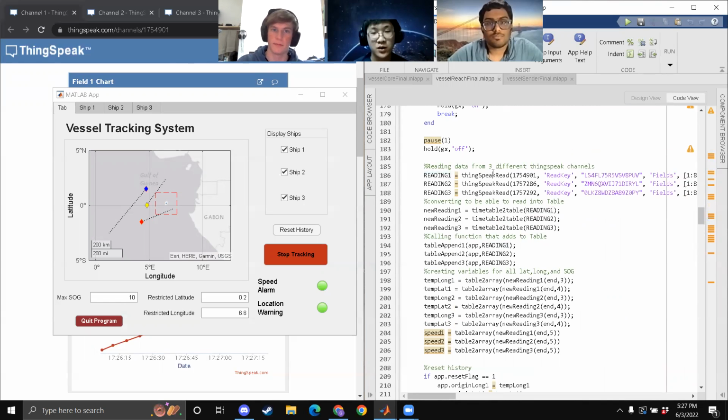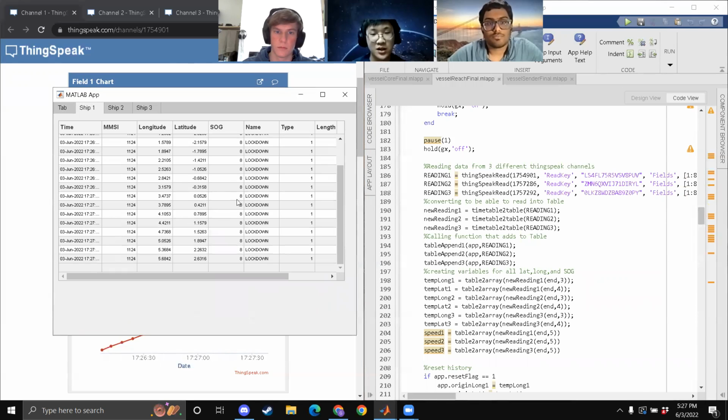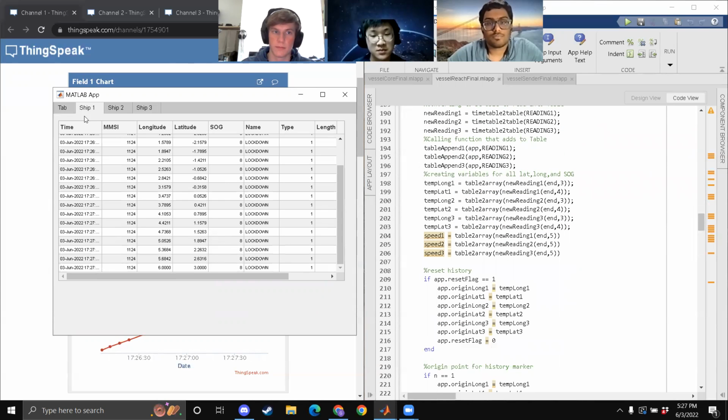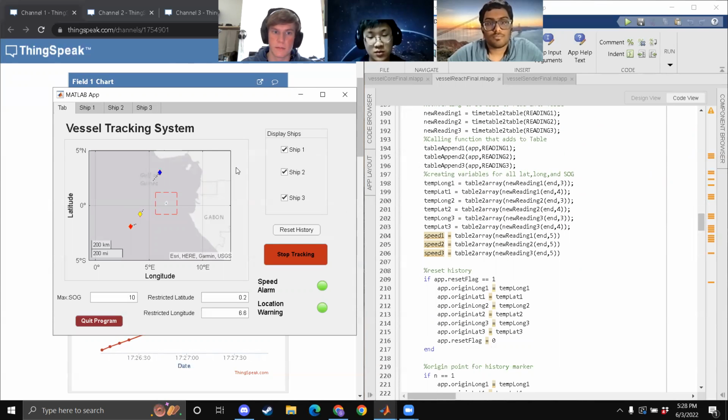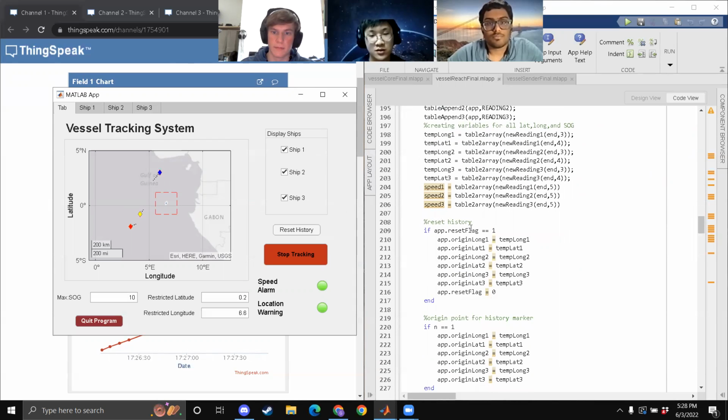Okay, so we're going to read ThingSpeak. We're also going to read the channel ID and the read key. And so on our ship 1 tab, we're going to display that timetable, but for our own purposes, we're also going to convert it to a table, and then we table append it so that we can illustrate it on that tab. And then we're going to change that table to an array so that we can use array indexing to extrapolate these values. And as you can see here, this is where we're getting all the values that we're going to use later on.